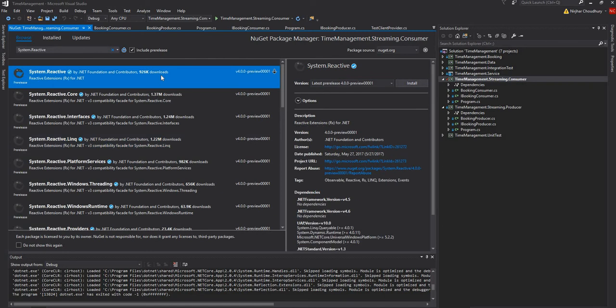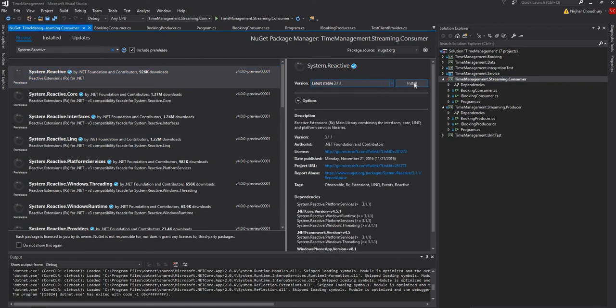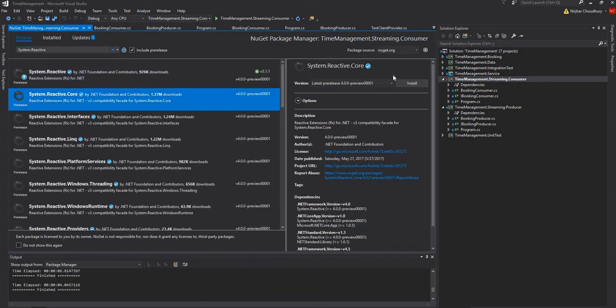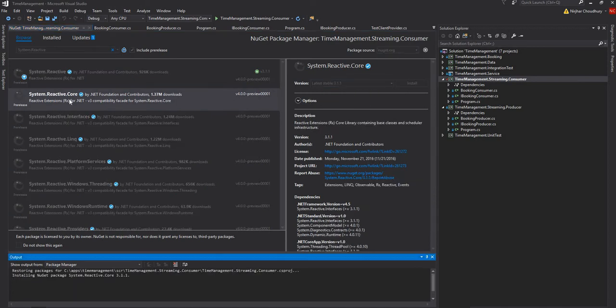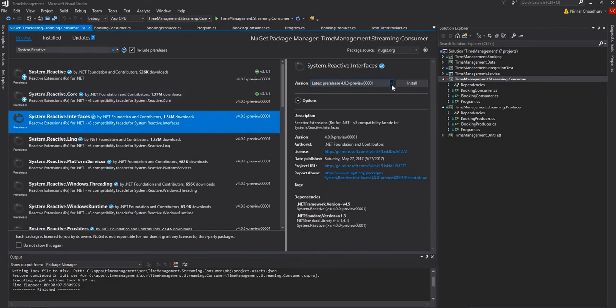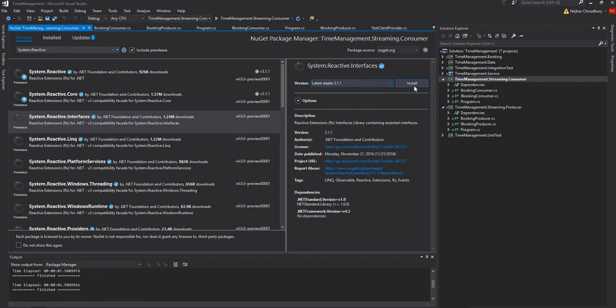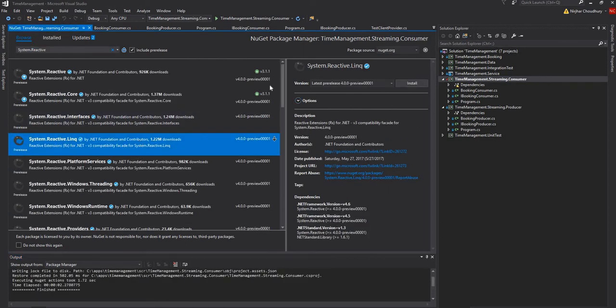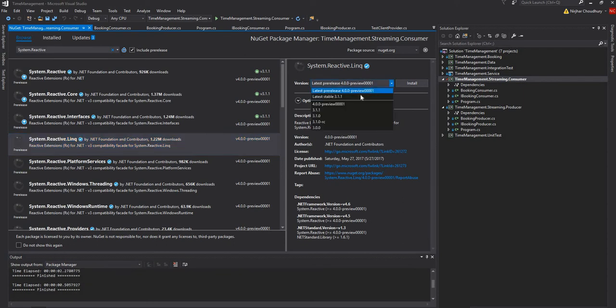And let me start with System.Reactive, and I'm not going to use preview, I'm going to use the stable version. Installing System.Reactive.Core. The next one is System.Reactive.Interfaces. So let me install that. The last one is System.Reactive.Linq.